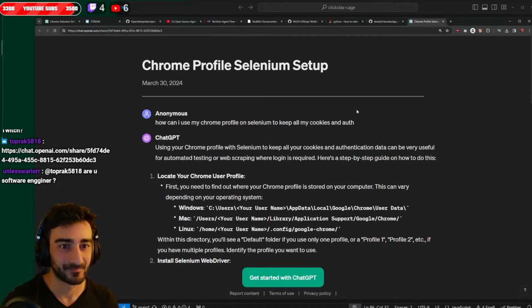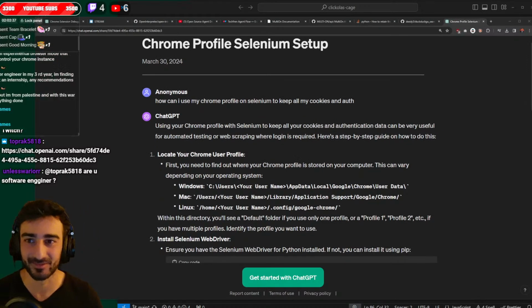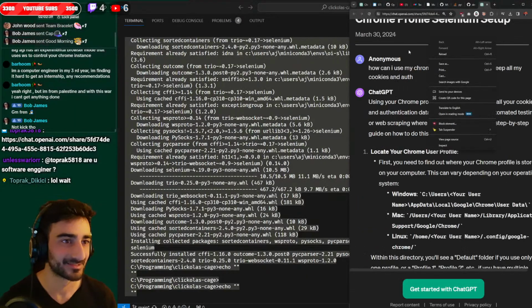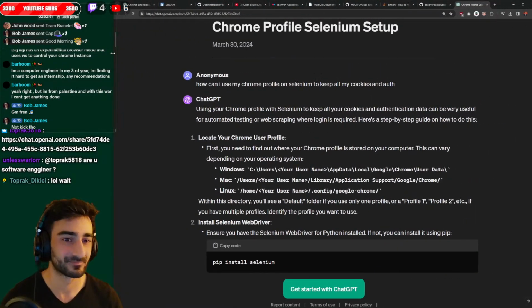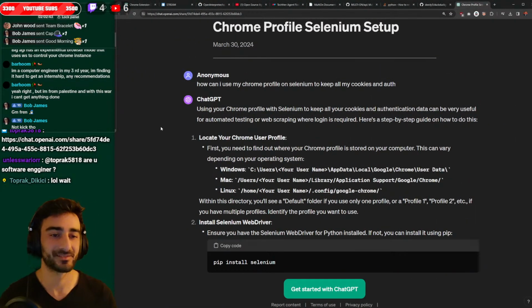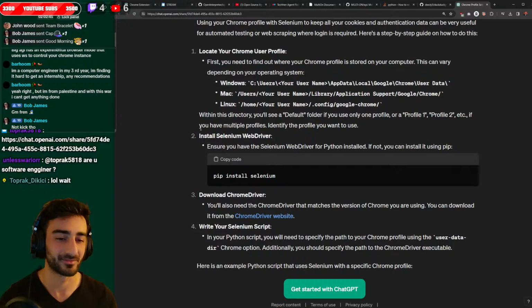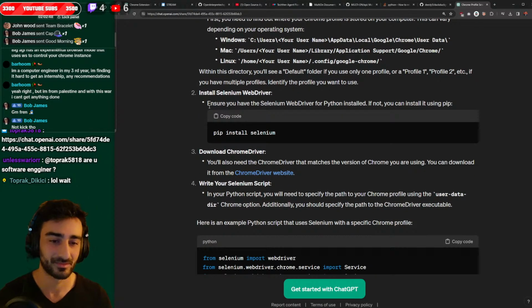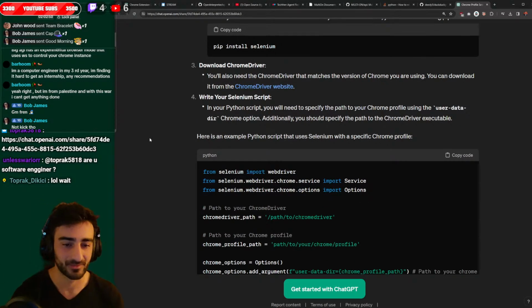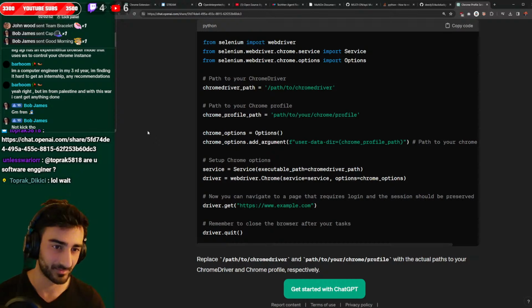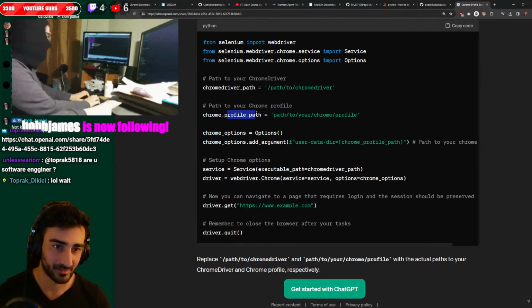There we go. Chrome profile Selenium setup. Yo, nice. How can I use Chrome profile on Selenium to keep all the cookies? Pip install Selenium. Download Chrome driver. Write your Selenium script. Copy Chrome path.